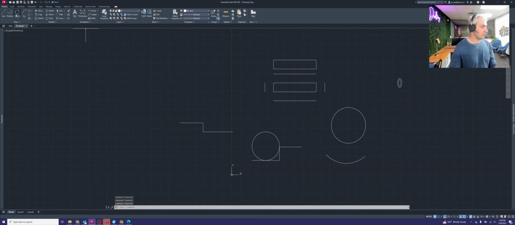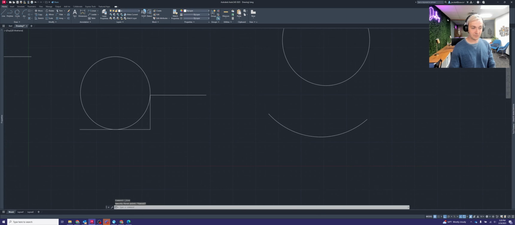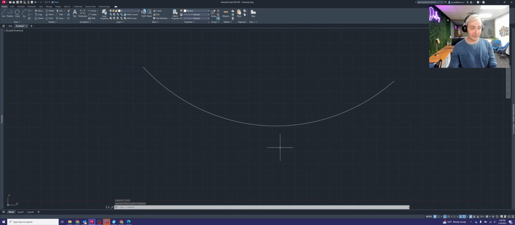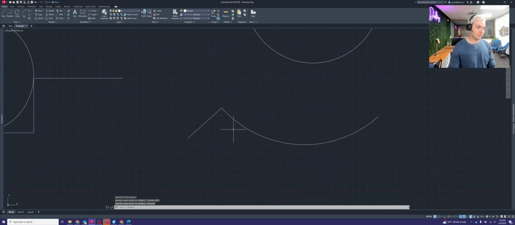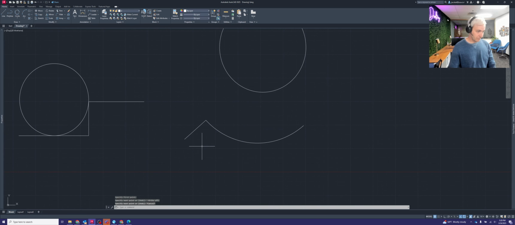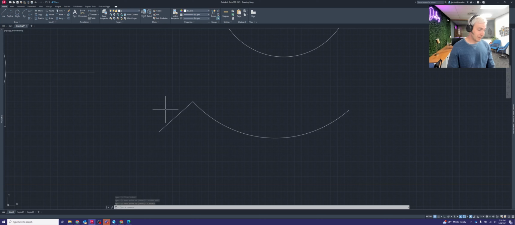So what I'm going to do is the path array is exactly what it sounds like. I need a path to start with. So let's use this arc here as my path. And I am going to make a line that sticks off of here as much as I can. So something like that.